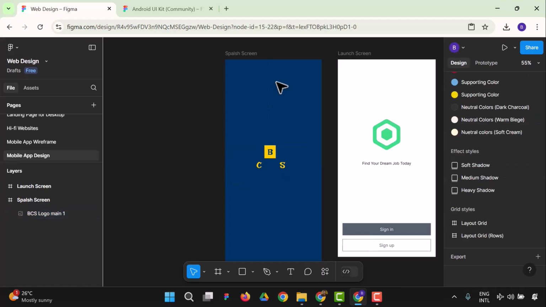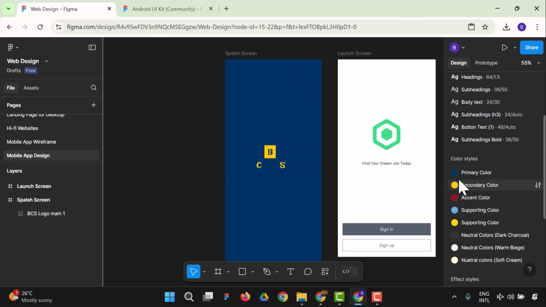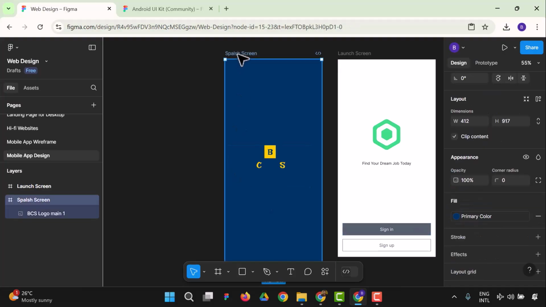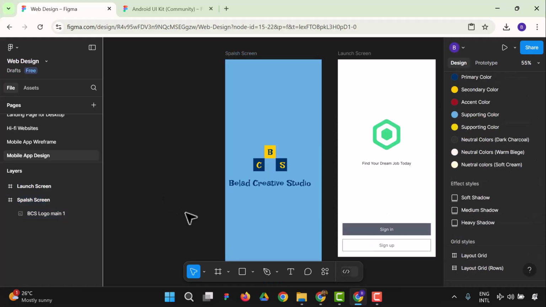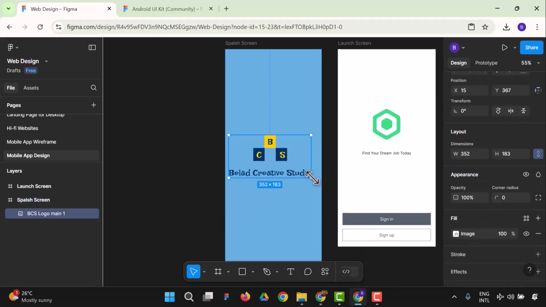Since we are having the primary color, the logo is not showing on the primary color, so all I have to do now is change this primary color. I could easily change the opacity, so we could use the supporting color instead as the splash screen main color. So let me use the supporting color. This is the supporting color, and this will be Billard Creative Studio.